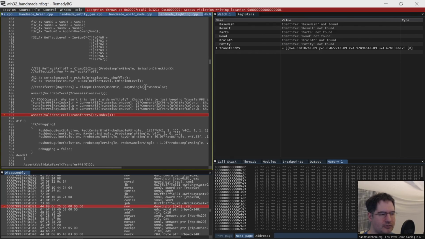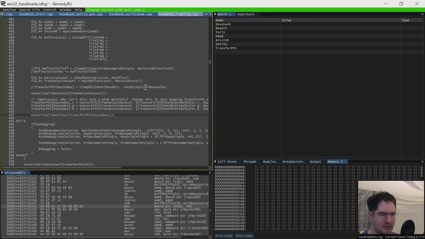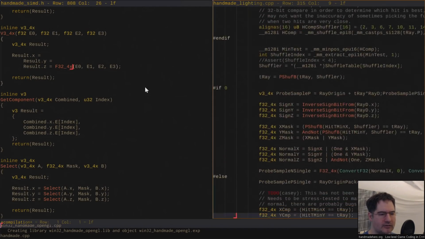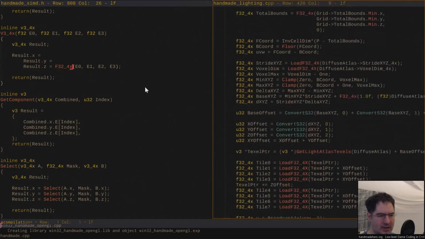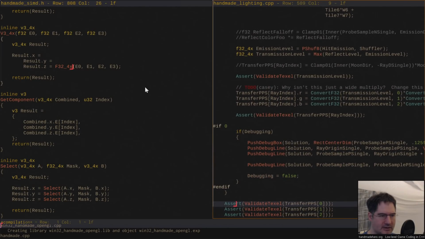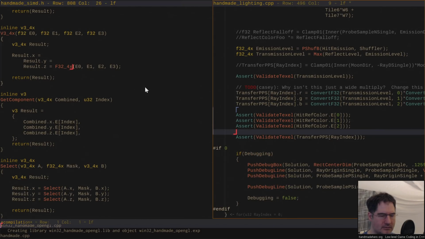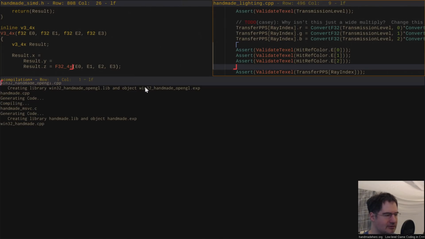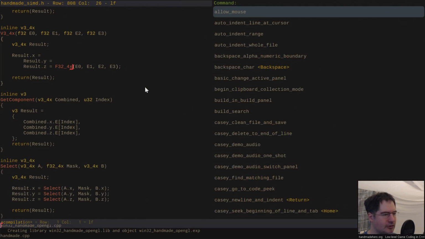So now transfer PPS is wrong, but it wasn't before? Or is that just because, wait, I didn't mean to take these out. Sorry, these just got removed. I didn't really mean to do that. I wanted to leave those in, sorry. So those should hit first.